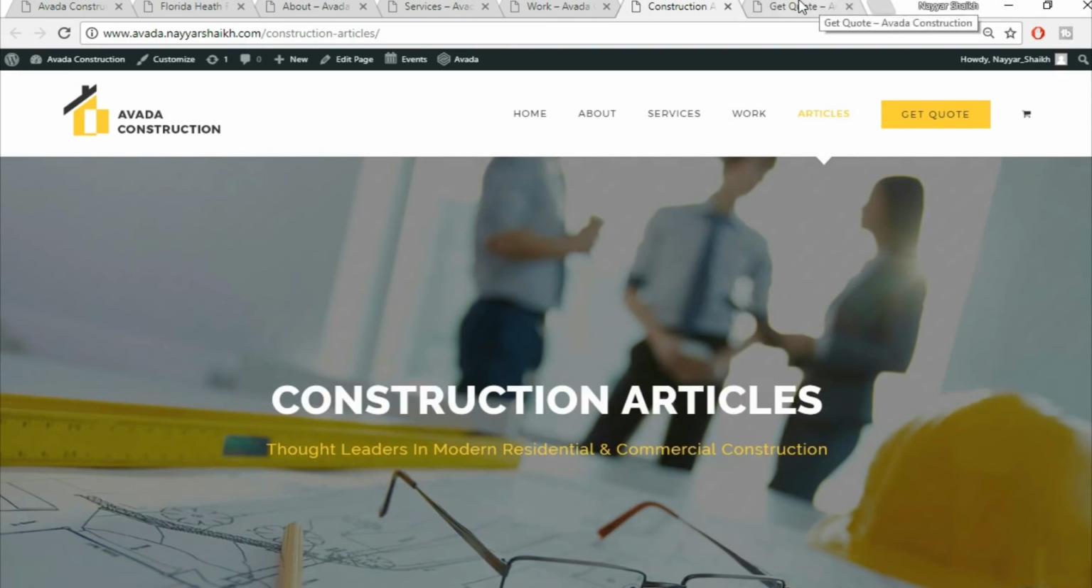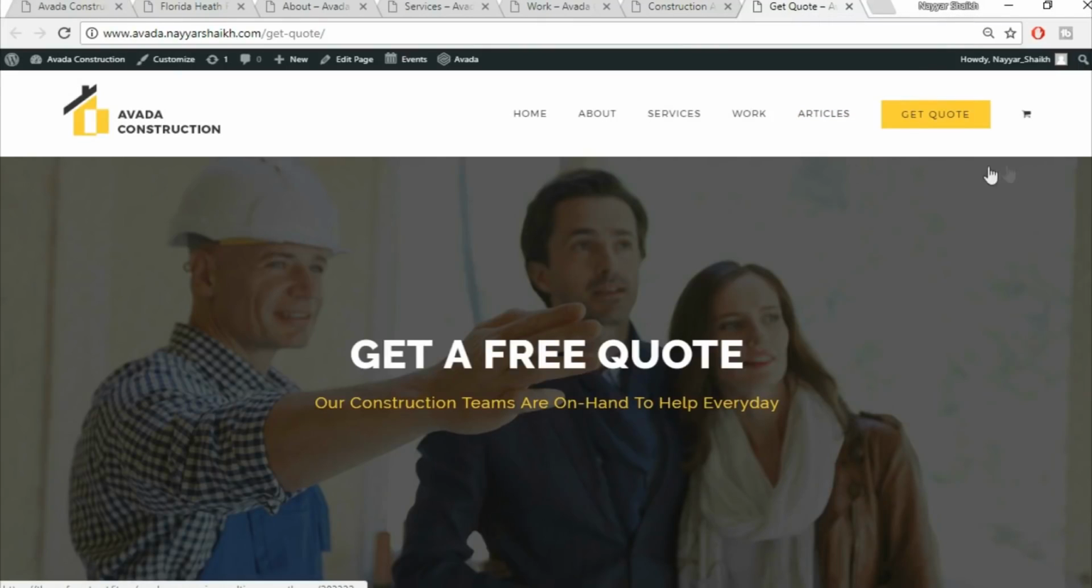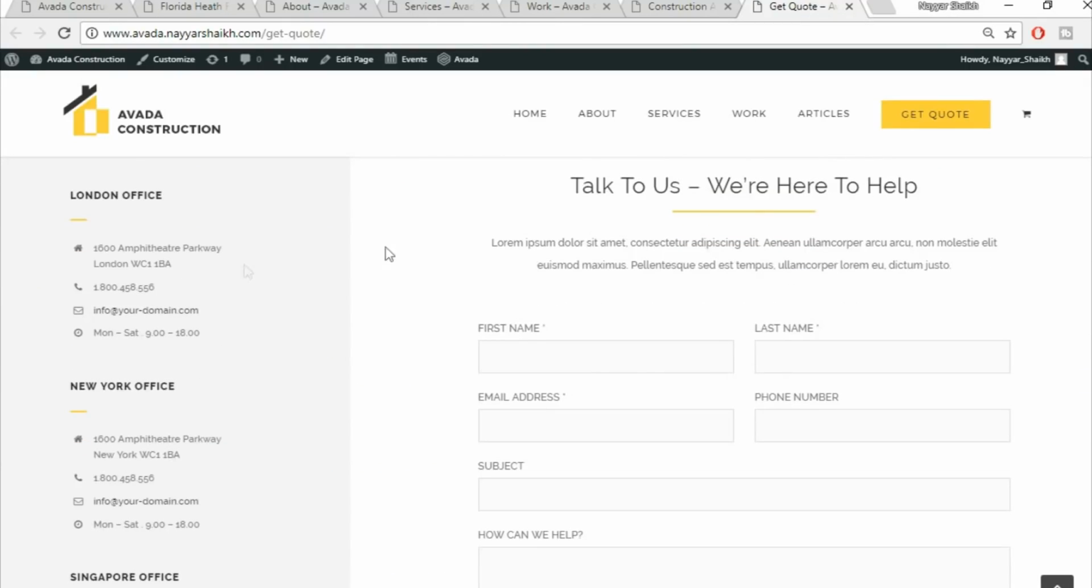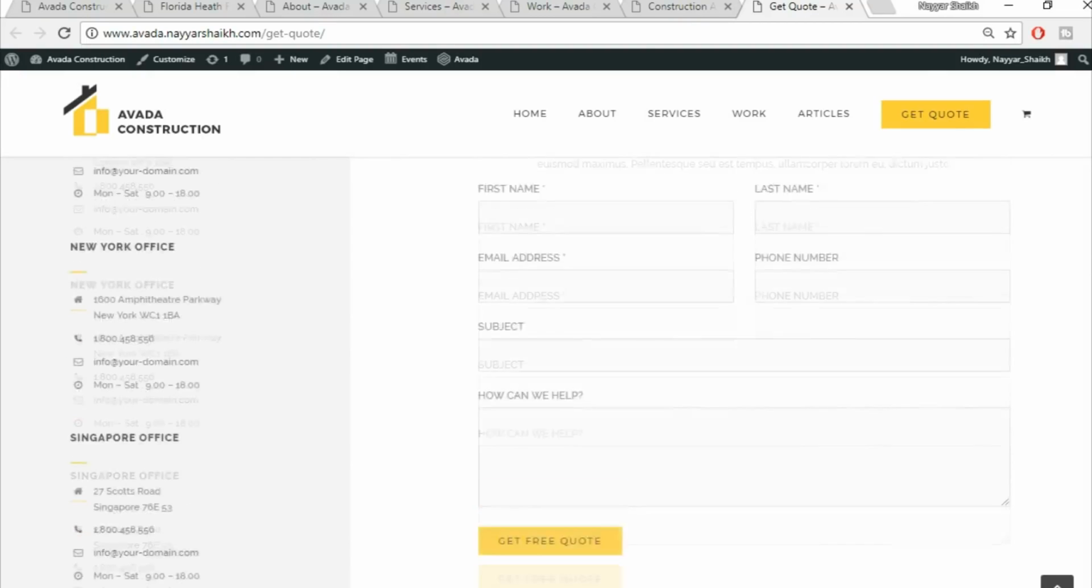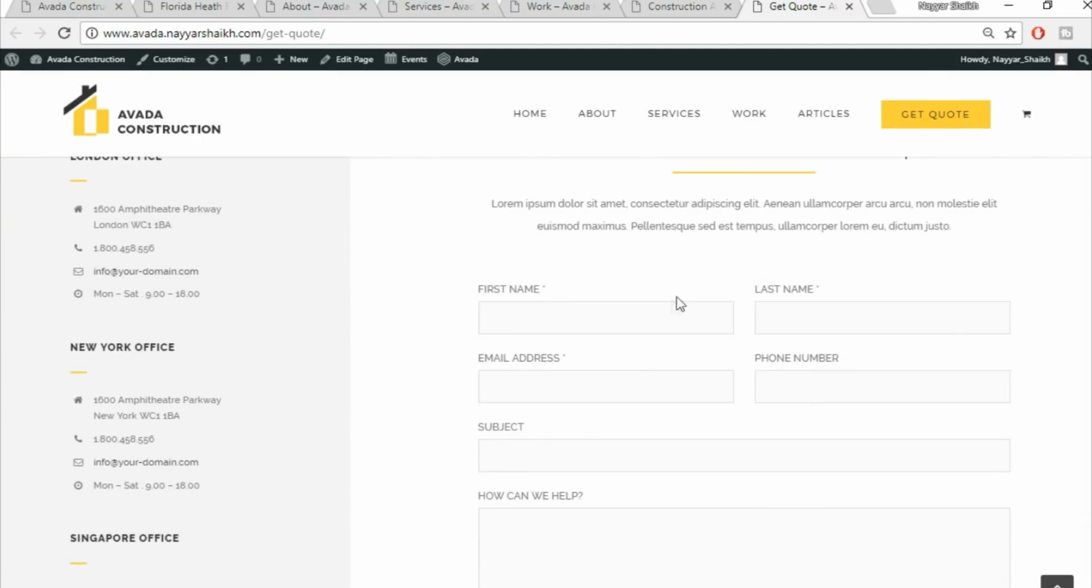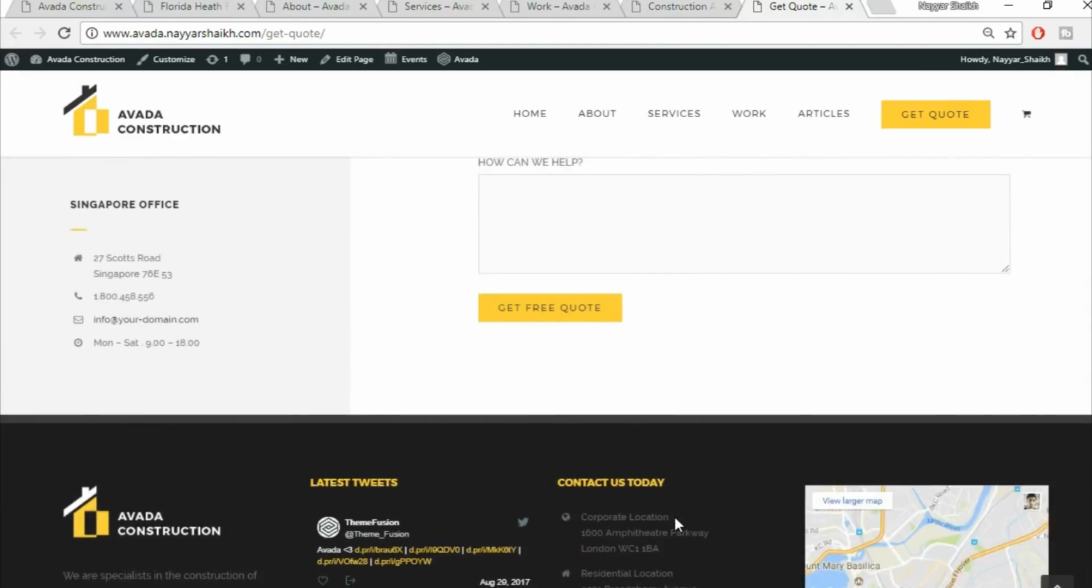Now let's go to the get quote page, according to me, the most important page. Okay, this page is further divided into two different sections. As you can see, in this section we have all the location information, our branch information, for example, London office, New York office, Singapore office. And here we have a contact form. As you can see, title, separator, subtitle, and the contact form at the bottom.